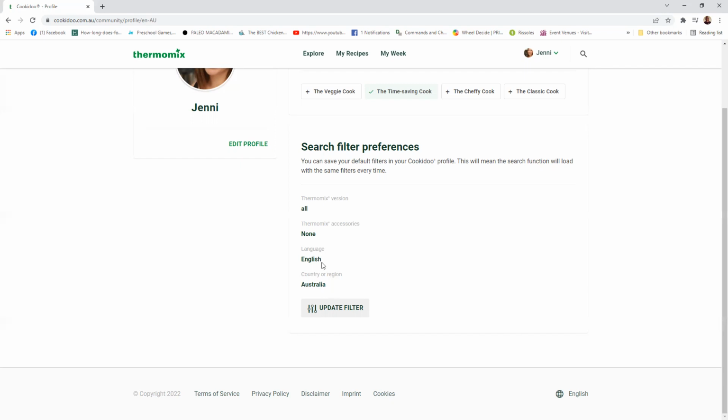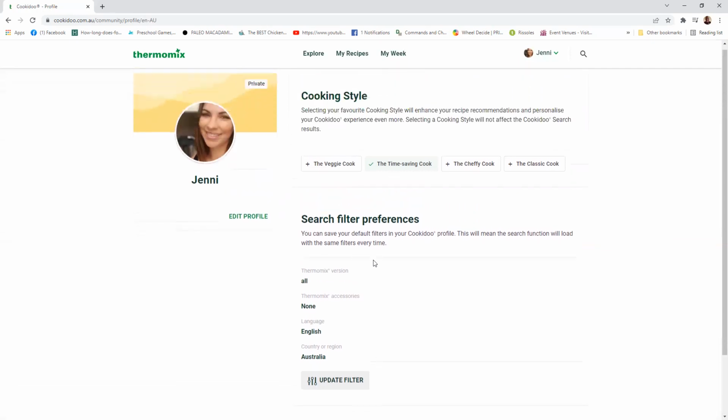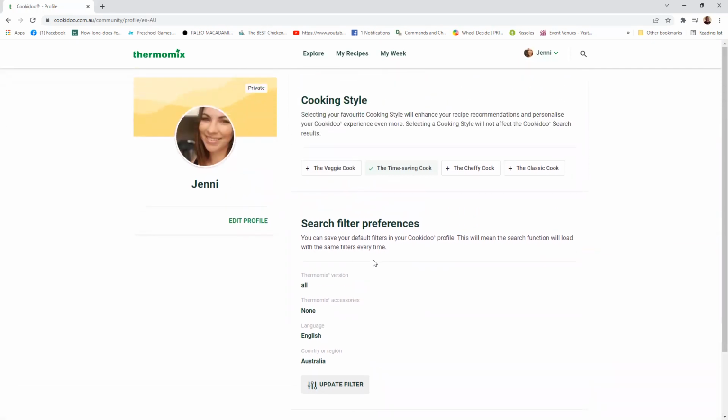So for example, I have chosen English. I could, if I wanted to, add the UK or United States to my country or region in my filters. However, I've chosen to stay Australia for now. I like that in my initial result, just because I like to stick to ingredients where possible that are local to me. So that's my preference. You could update them easily through that update filter button, and you can make them suit how it works in your home.